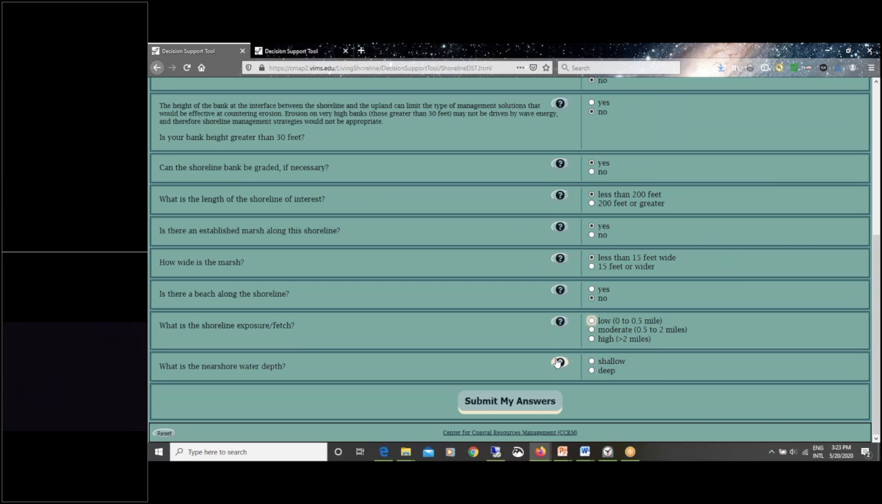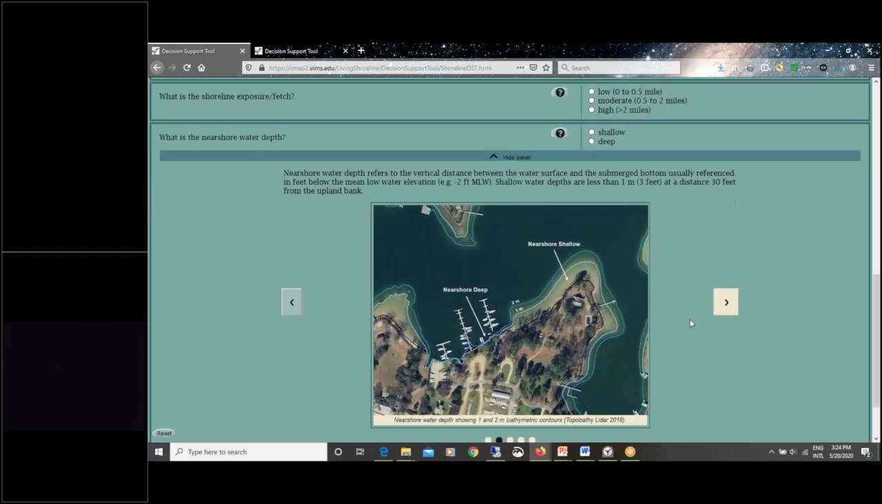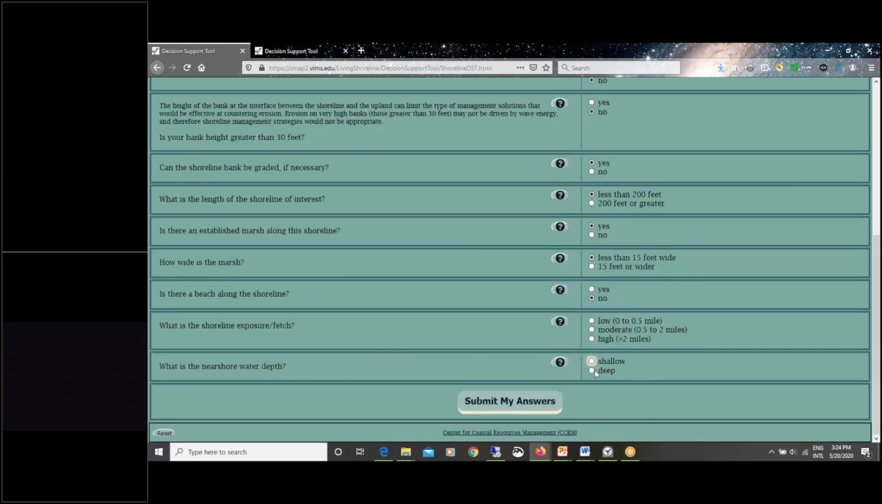And then the last question deals with nearshore water depth. So the help will clarify what we mean by shallow and deep. If you measure 30 feet off your shoreline and you go down, if it's still less than 3 feet deep, then you've got a shallow area. If it's greater than 3 feet deep within that 30 feet, then it's deep. It also has some examples, other pictures showing the 1 and 2 meter contours. So if you answer all your questions, I'm purposely leaving this one blank, you click submit my answer, missed one.